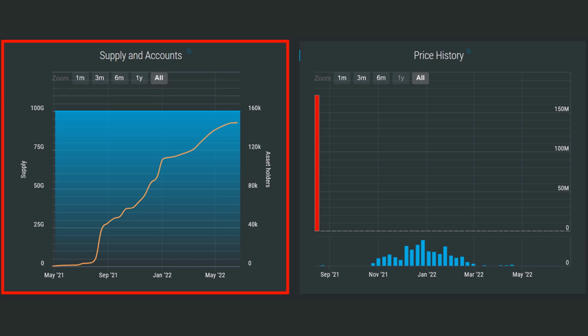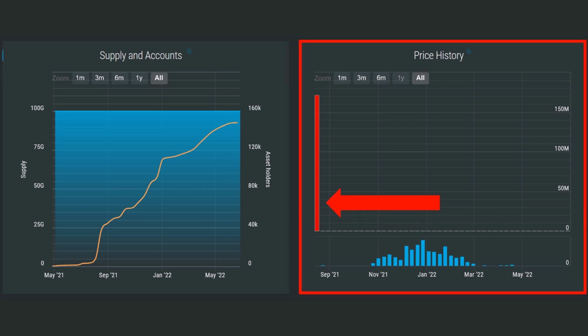The orange line increasing upwards to the right is the total asset holders over the time the asset has gone live. There's nearly 148,000 here, and counting. On the right, it's the price history graph, and we'll be looking at graphs in a bit more detail in another video. But this is quite an interesting bar for the day that it launched, don't you think?